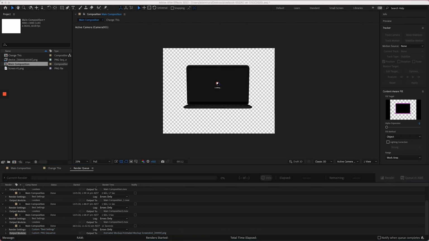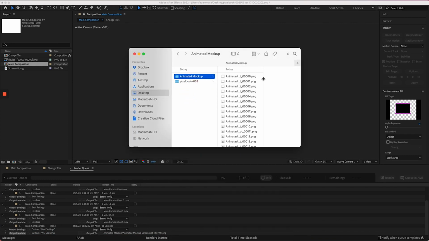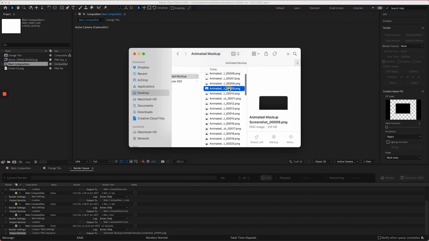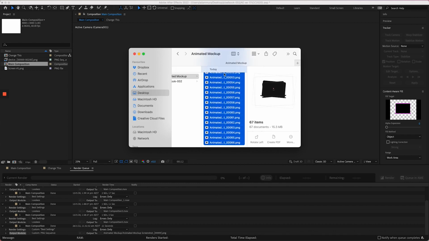All right, so what I will do now is open up the folder called animated mockup. This is where it has been exported, and there you'll see my PNG sequence. The next thing that I will do is compress all these PNGs to reduce the file size. I'm always trying to optimize the file size because these animated mockups can be quite large, and I don't want it to be to the detriment of my website's speed.